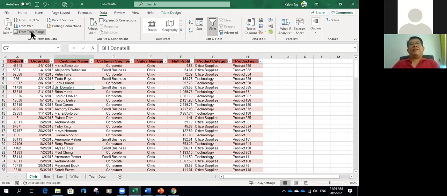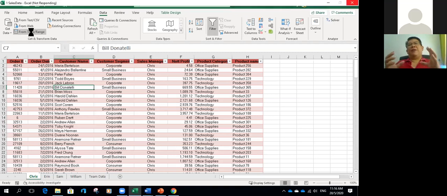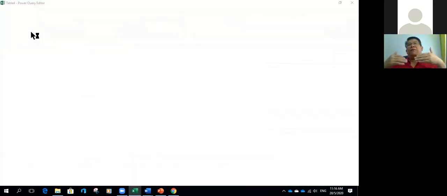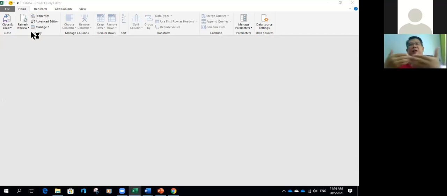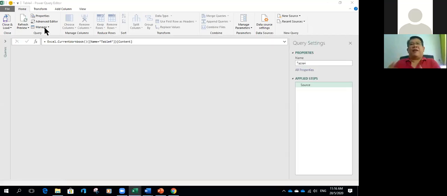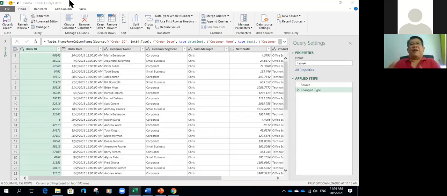The next thing you will see is a screen that appears to be another application right on top of Excel. Let me zoom in to let you see. It says here, Power Query Editor.